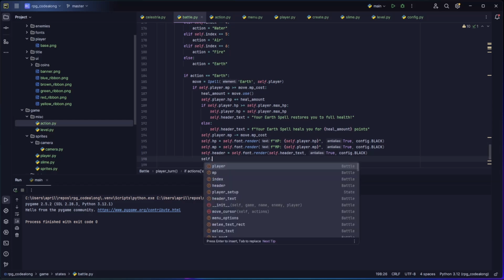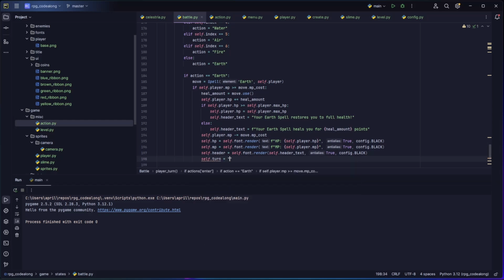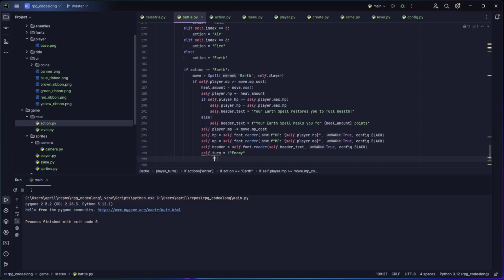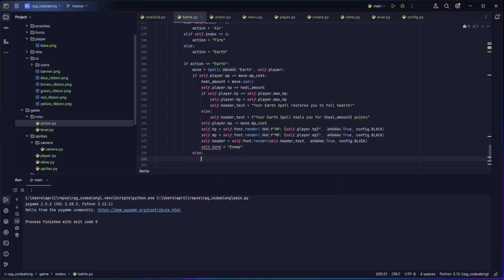And then we'll set self.turn equal to enemy to indicate that the player turn is over. Alright, else, if there's not enough mana, we'll set self.header_text equal to, not an F string, just a string: "You do not have enough mana."